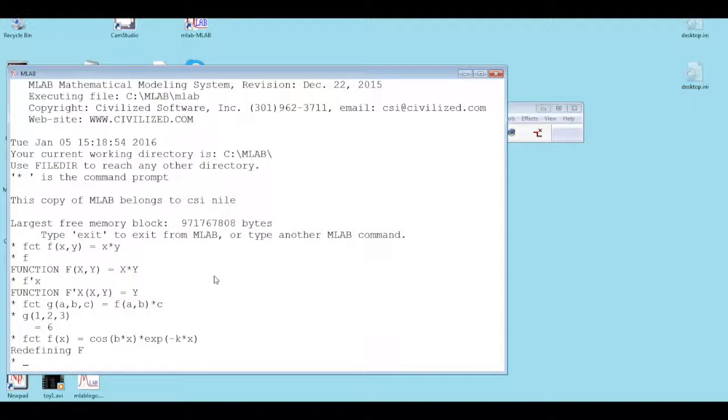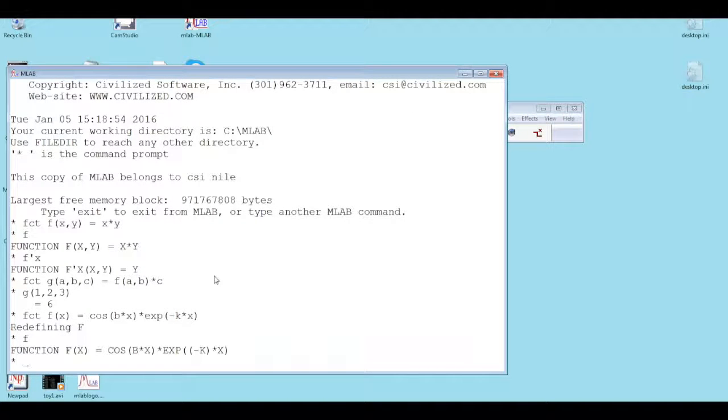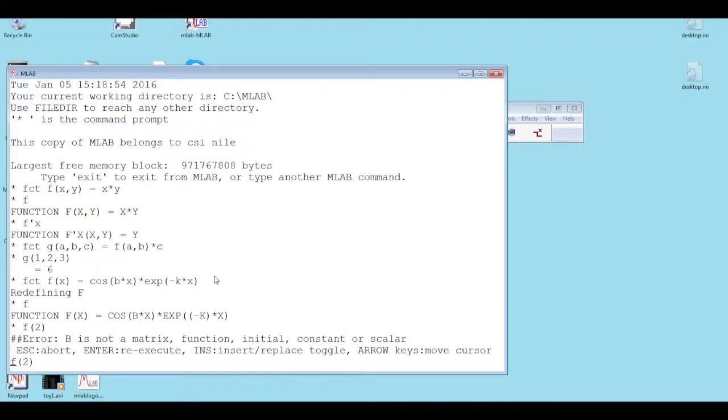And notice we've redefined f. F is now a new function. But this won't work as it stands. Let's try to compute f of 2. And we get an error message. Why? Because the constants b and k in this function are not defined. They are parameters that have been given no definition. So we hit escape to continue typing commands.